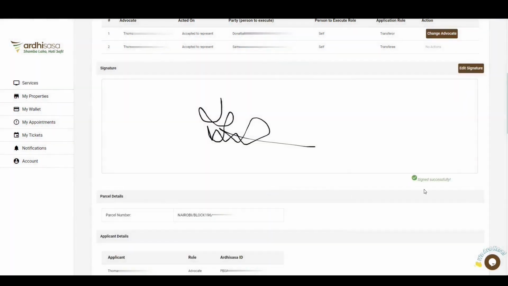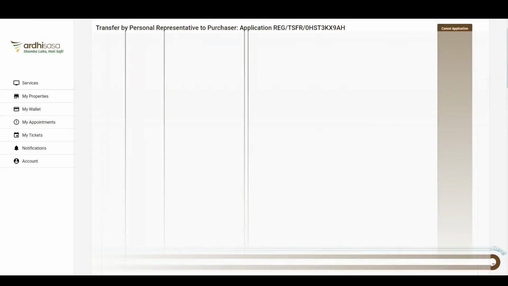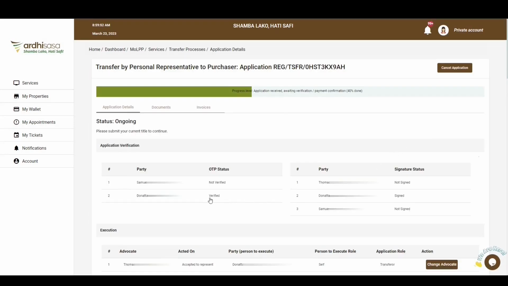In doing so, the transferor, who is the personal representative of the estate of the deceased, will have completed their role by consenting to the application. The remaining party that hasn't verified the application is the transferee. The navigation process to verify the application is the same as that of the transferor as shown earlier. Therefore, if the individual is aware of the process and approves of it, they'll go through the same process.